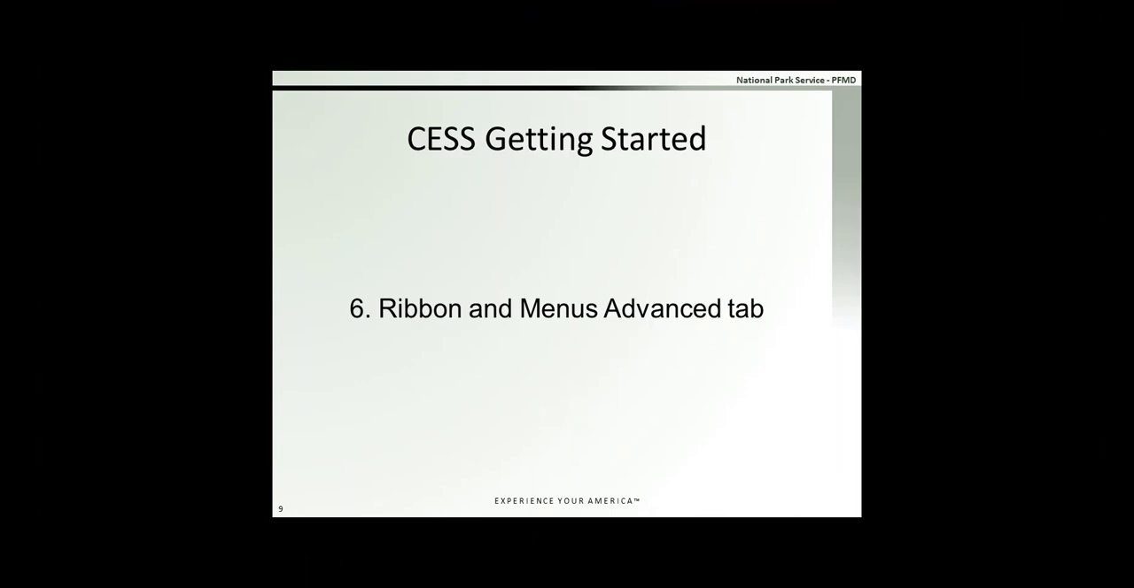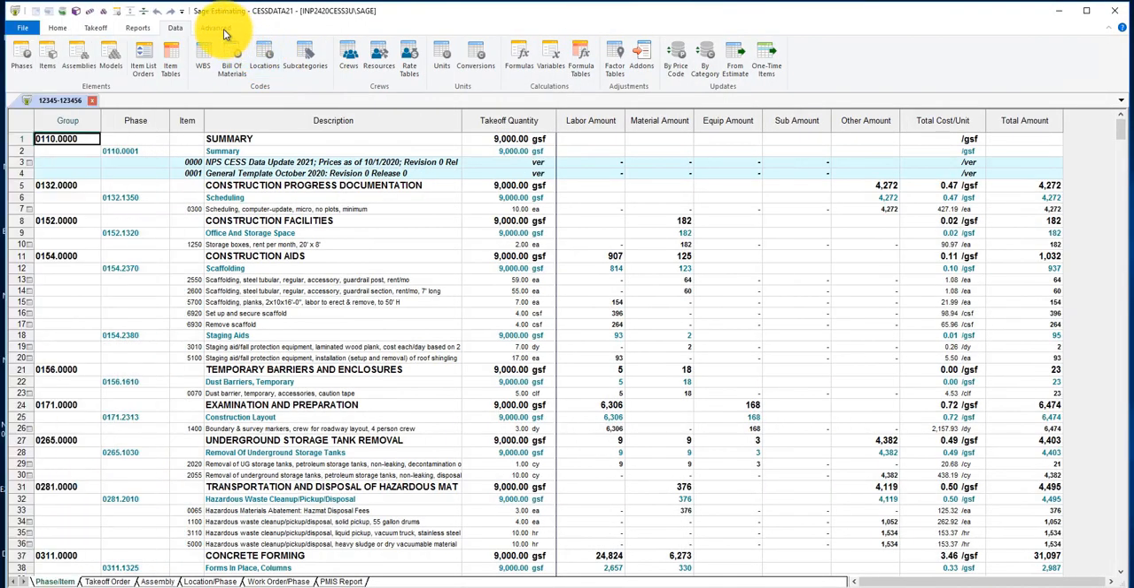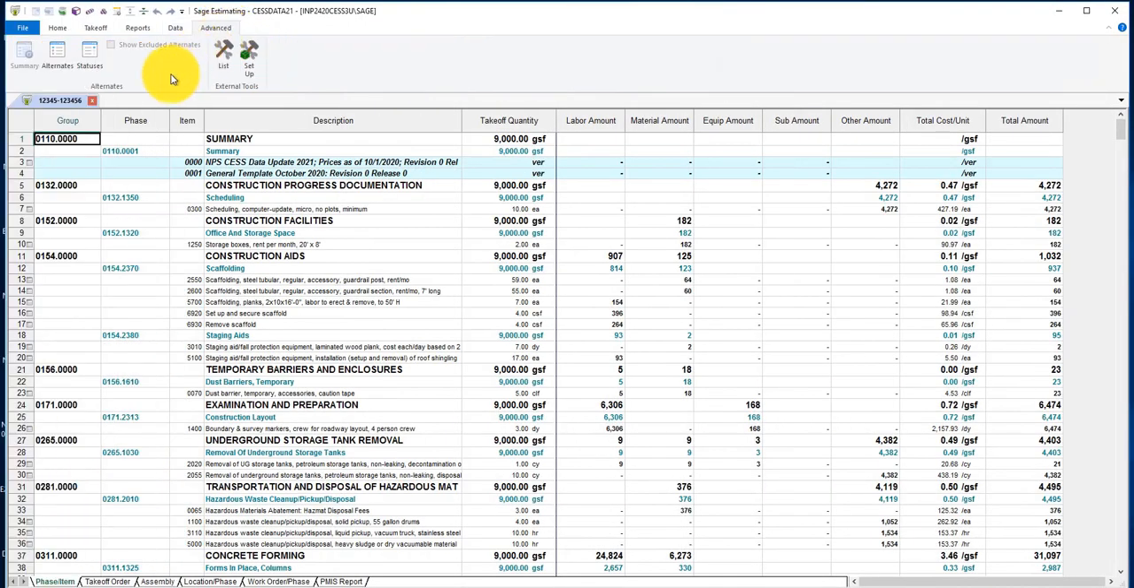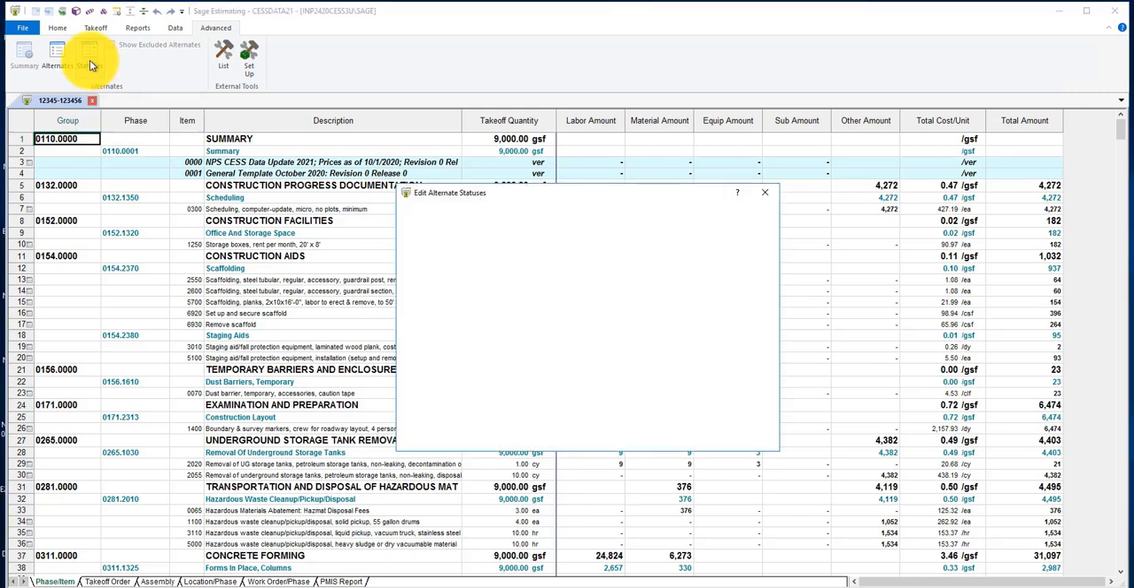Let's look at the advanced ribbon. In the alternates grouping, this is new to CESS 2.0. You're allowed to set up values for alternate statuses. Typically, they would be things like a pending alternate, an accepted alternate, a rejected alternate. They're user-defined, and you would build them with this dialog.